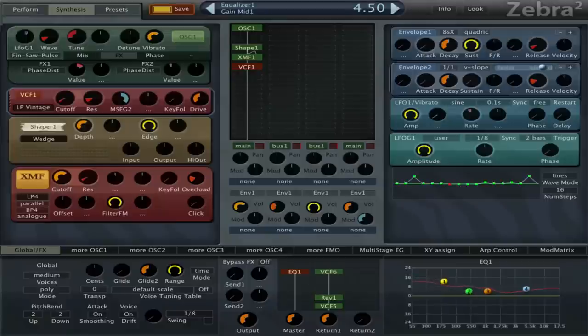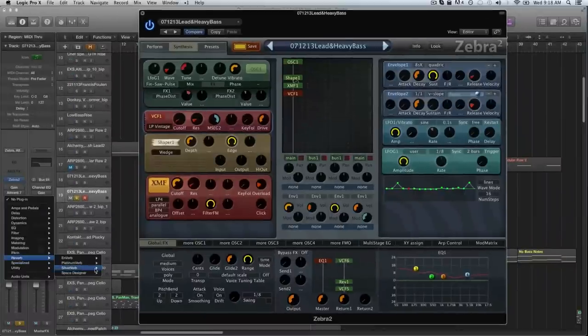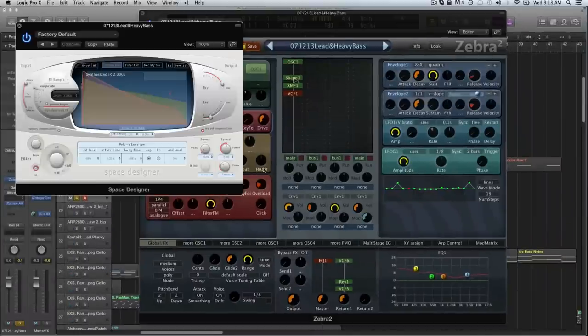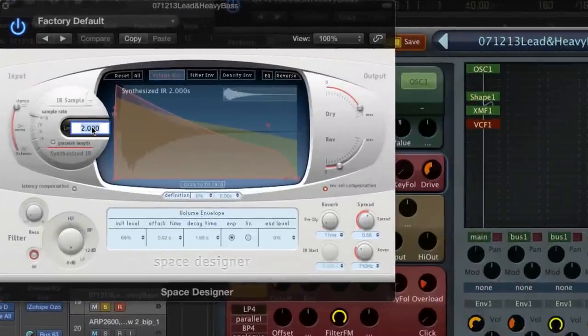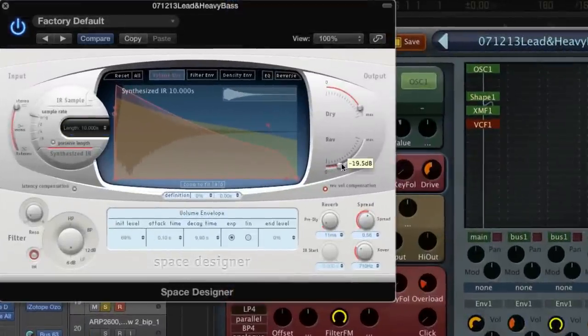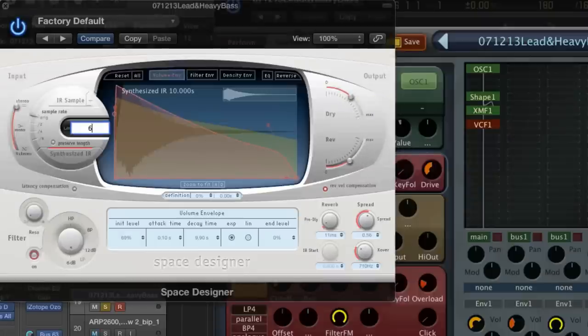So if you're in Logic, and you don't have this LT verb, you can also use Space Designer. Just make sure it's a big reverb, so we can set the length of the reverb to 10 seconds, and then let's see. It might be a bit extreme.